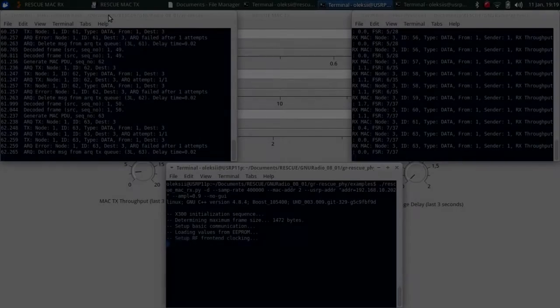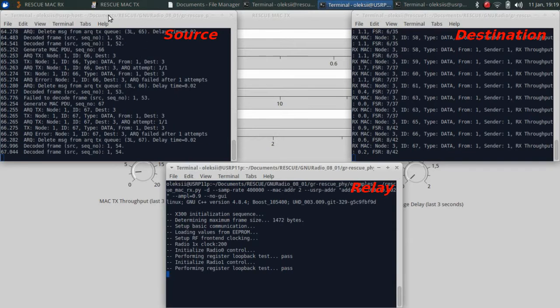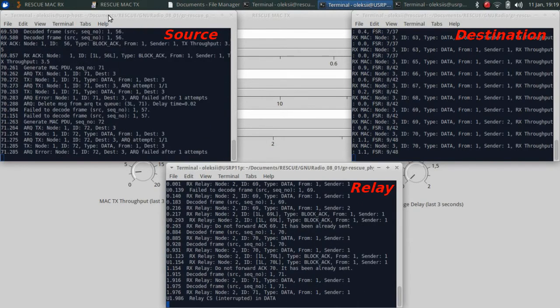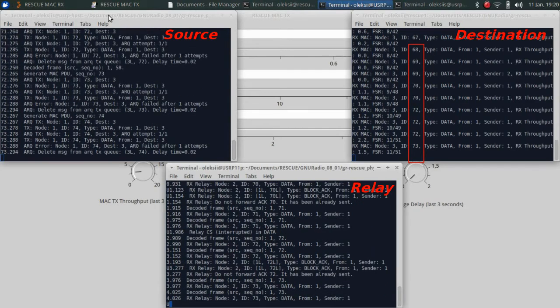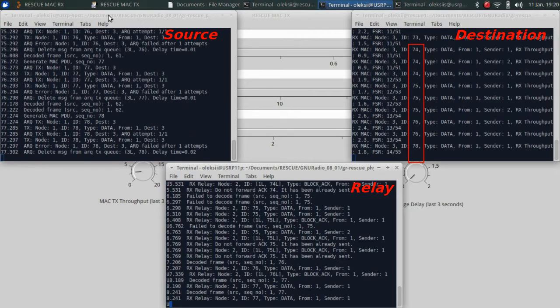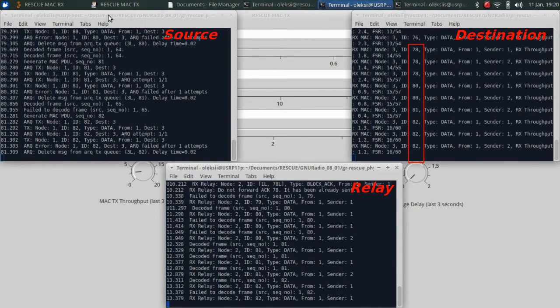In the fourth test case, we add one retransmission at the source while keeping all the other parameters the same as in the previous test case. Notice in the destination log, now we are able to receive almost all the packets from the source. Unfortunately, still not all the packets can be successfully decoded by the MAC layer.